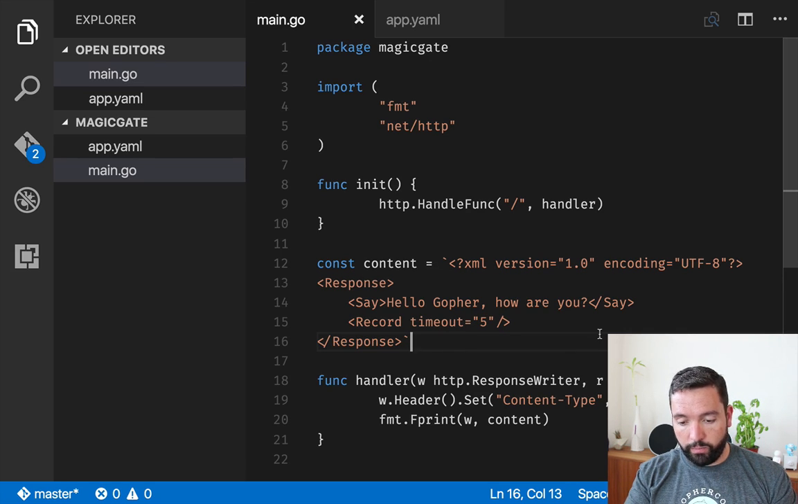So let's see. Hello Gopher, how are you? Hello, doing well, and you? Normally that's going to wait for 5 more seconds. Hello Gopher, how are you? Okay, so what happened there is that we actually got another call back to the same application, right?